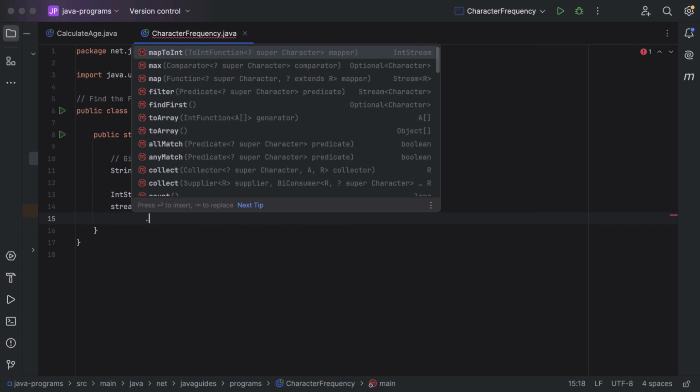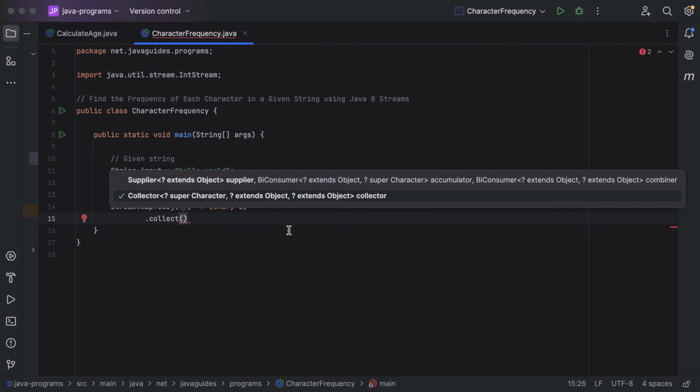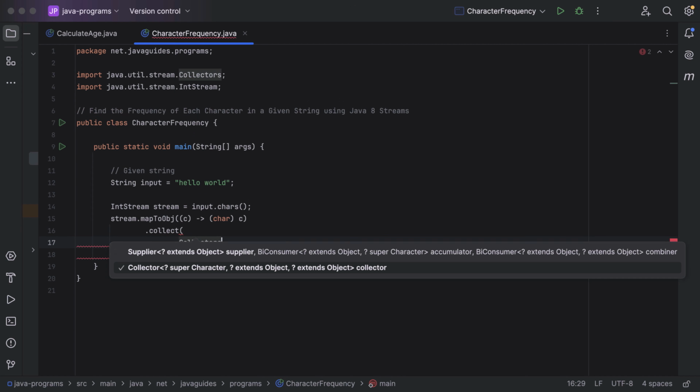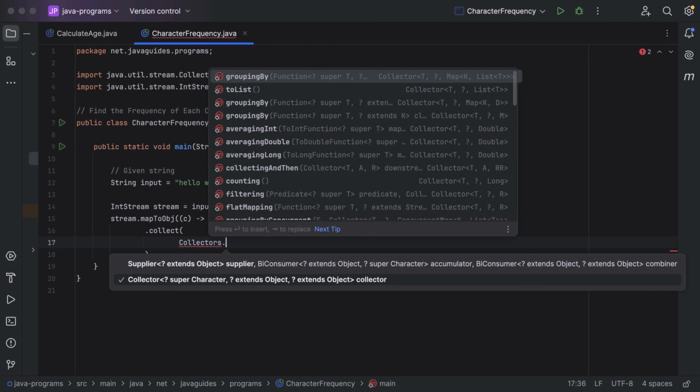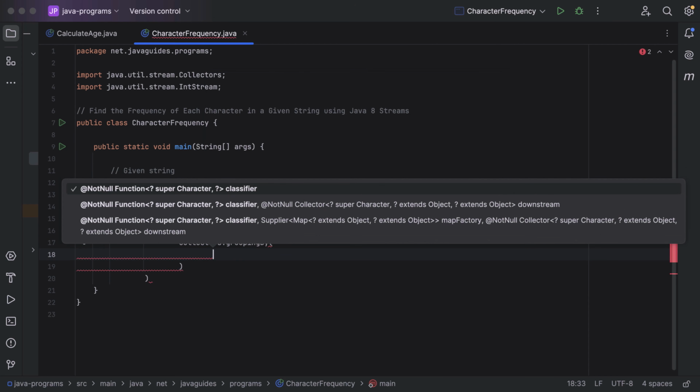Next, let us call the collect method over here. Next, we need to group by character and count the frequency. For that, here let us call the Collectors utility class from the java.util.stream package. So this Collectors class has a groupingBy method. So let us call this groupingBy method to group each character and their corresponding count. So here just call the groupingBy method, and next, the groupingBy method takes two parameters.